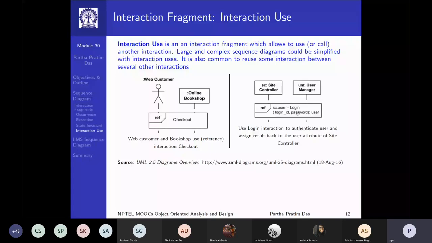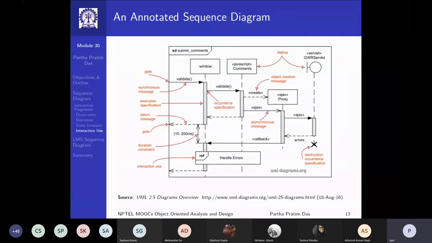So you're saying that this interaction is used, but it's not detailed here. So there, by name, there'll be somewhere else where a large and complex sequence diagram for them would be detailed out. But here you are just referring to it so that the current part of the sequence diagram can make good sense. So we have seen different kinds of interaction fragments, starting from occurrence to execution to state and so on.